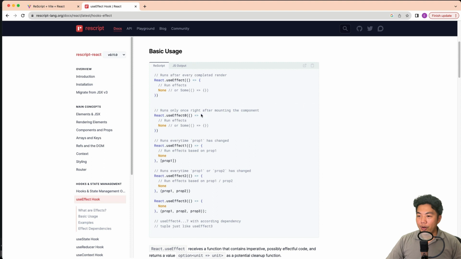However, there is useEffect0 and useEffect1, useEffect2, and so on until useEffect7. So what does this mean? This documentation explains that. If you use useEffect, this thing runs after every completed render. If you're using useEffect0, it only runs once right after mounting the component. So it is the same as using React useEffect in the JavaScript land, but with an empty array.